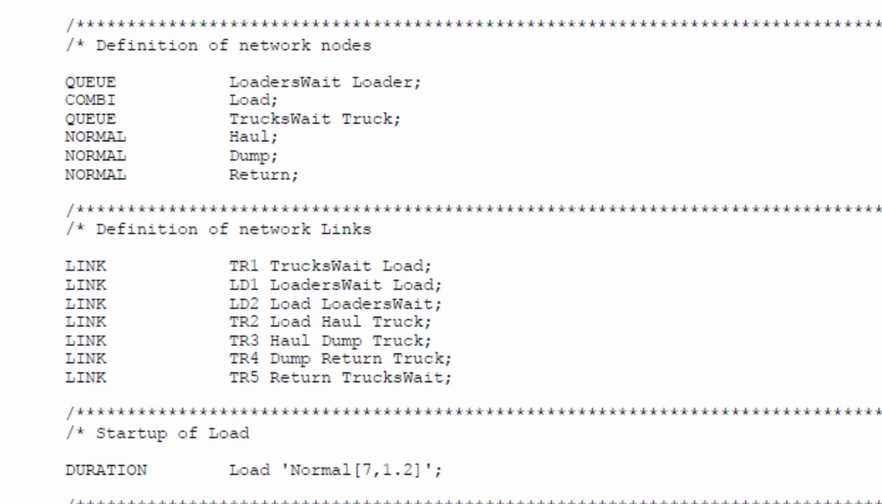The next link, LD1, goes from loader's wait to load, and it carries resources of type loader. That's why its name, LD1, reminds us that it carries loaders. LD stands for loaders. The next link, LD2, is similar. It goes from the combi load to the Q loader's wait, and again, because it carries resources of type loader, we have given it the name LD2.